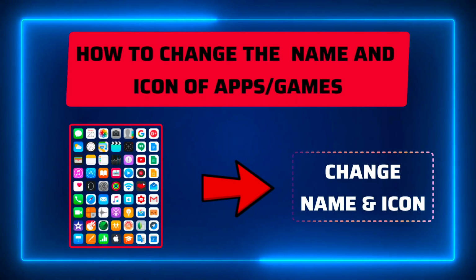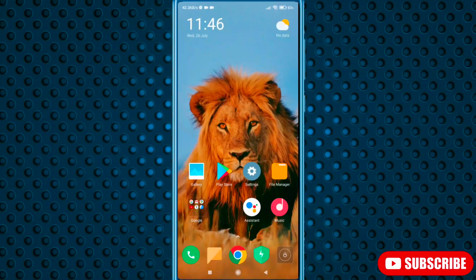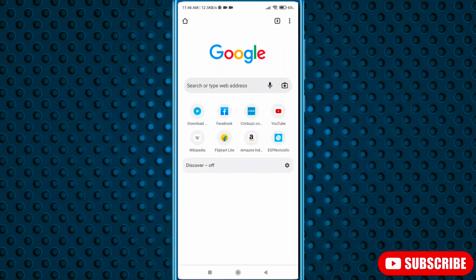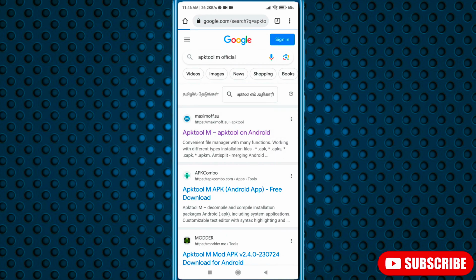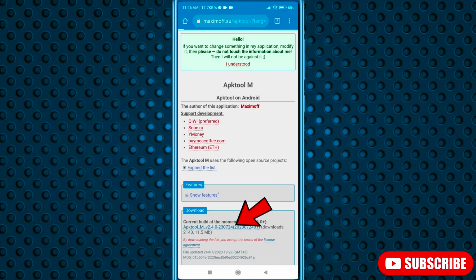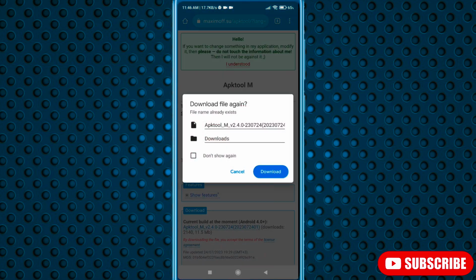In this video, we will see how to change the name and icon of apps or games. First, we need an app. Open your Chrome. Now search official. Now download and open this app.